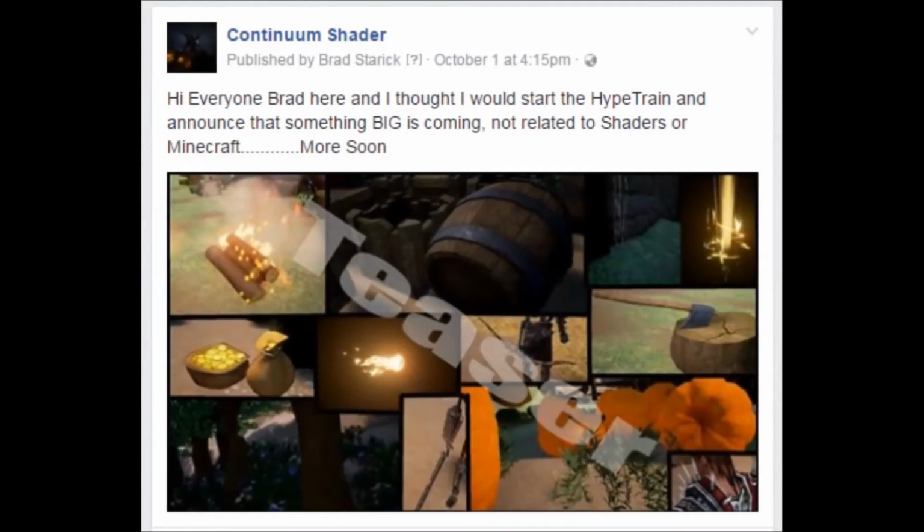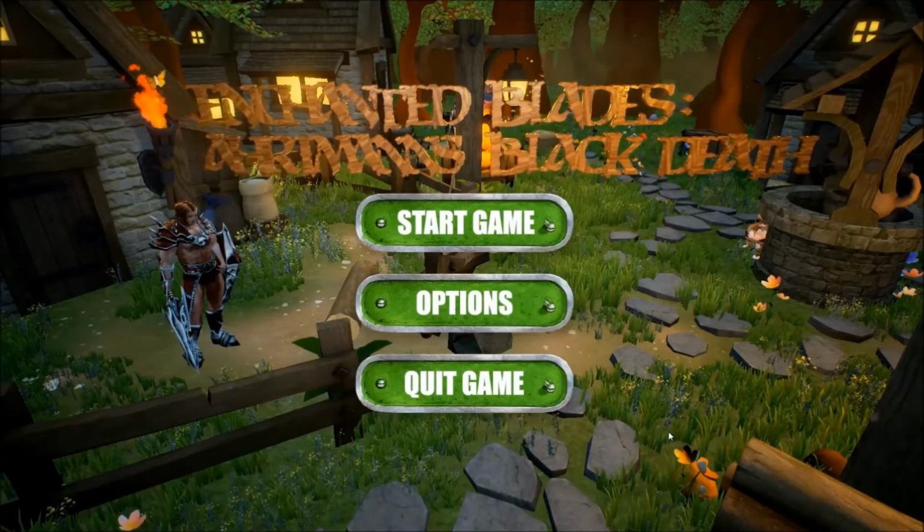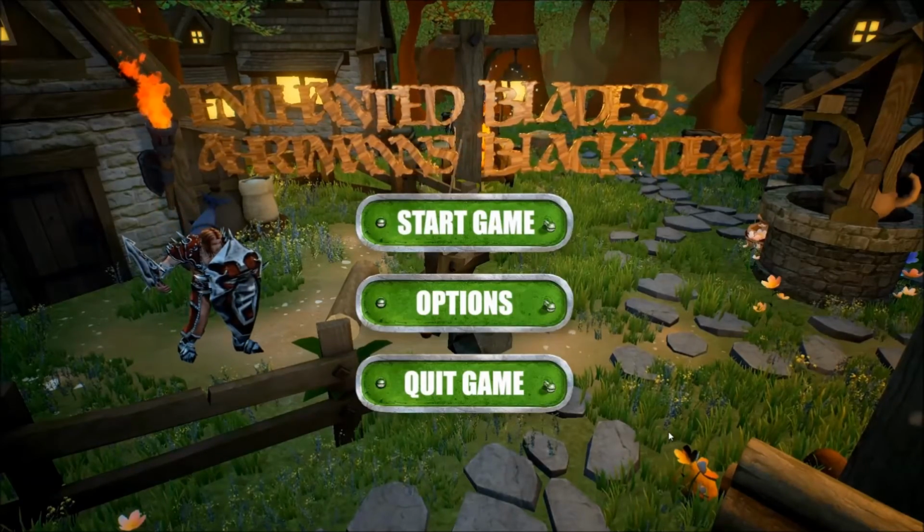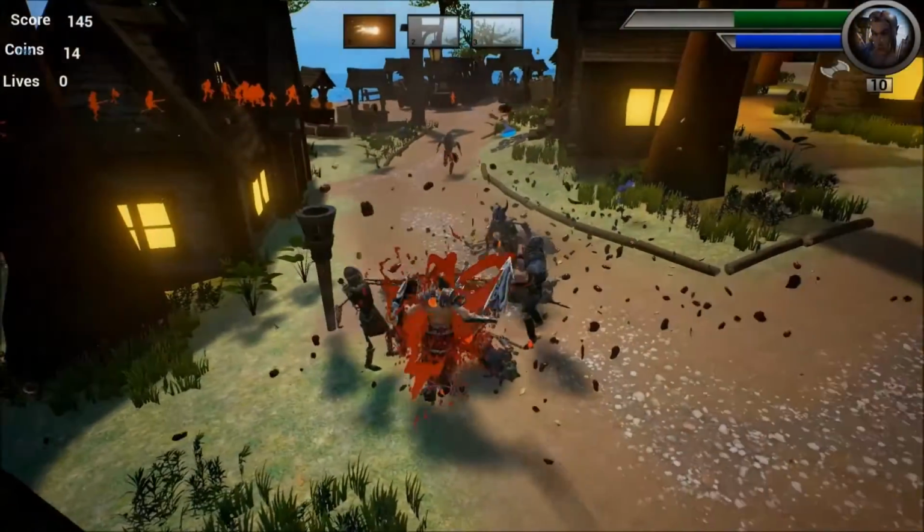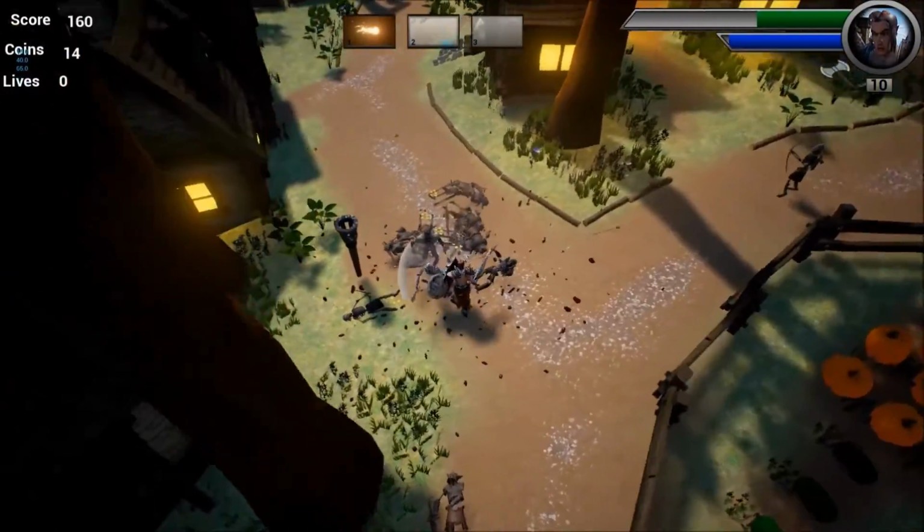As for myself, I've actually been working on a project over the past 6 to 8 months now, and I released a little teaser for you guys on the 1st of October 2016, and I'm super excited to actually announce it to you all right now, is that I've actually been working on my own fully fledged 3D game that is going to be called Enchanted Blades, Ahriman's Black Death. I'm also thinking of possibly calling it Enchanted Blades, Warriors of Destiny.